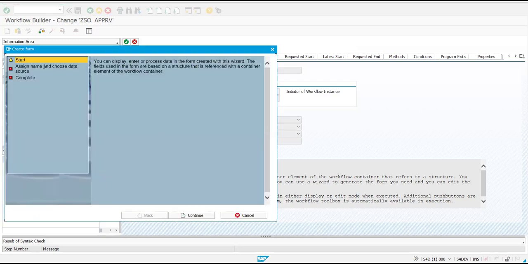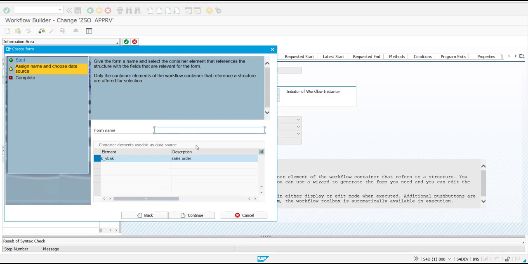As soon as I click on this create button, this will open a wizard. It will generate a screen. If you have worked on module pool programming, you might be very well aware of it. It will keep all the fields as read only as of now. So I will say continue with the wizard. Now it will ask me for the name of the container. Let's give the name of the container as sales order data.